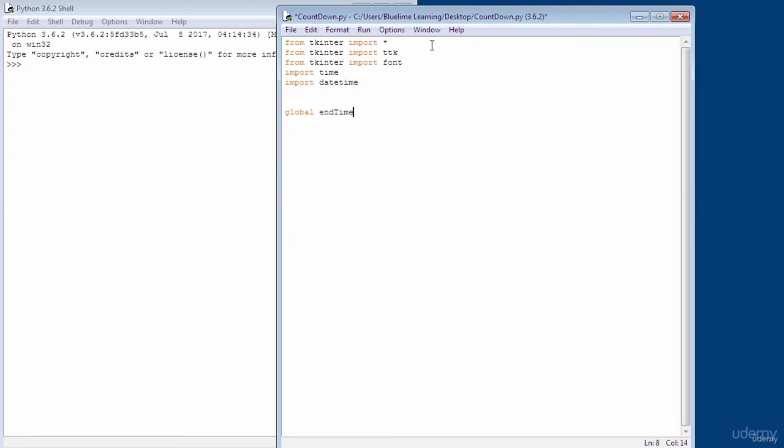So I want to create our first function here. And to create a function, you type in def followed by the name. I'm going to call this count underscore wait. That's going to be the name of my function. Actually, before I create that function, I want to create another one first. I want to create a function called quit. This will allow us to quit the application.